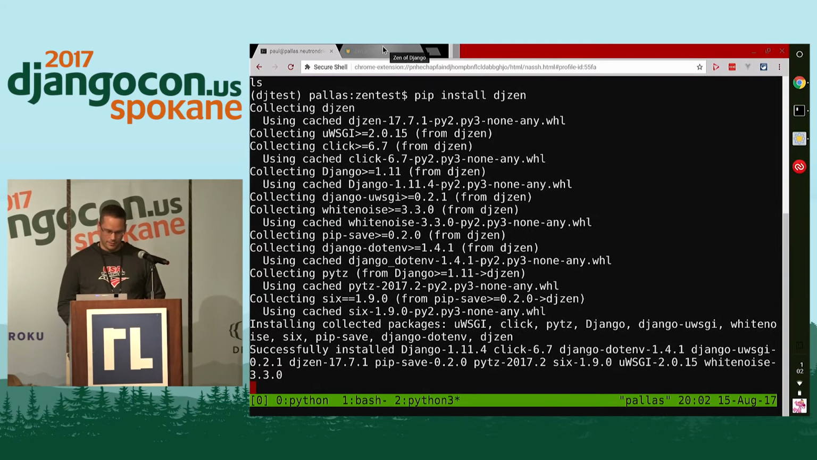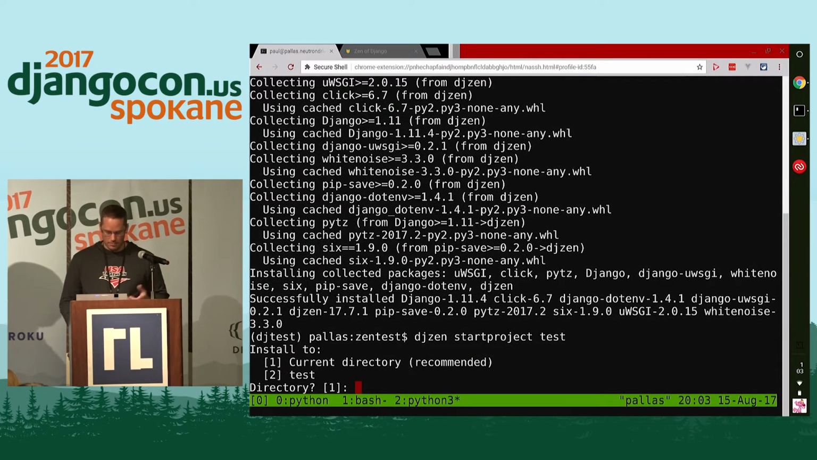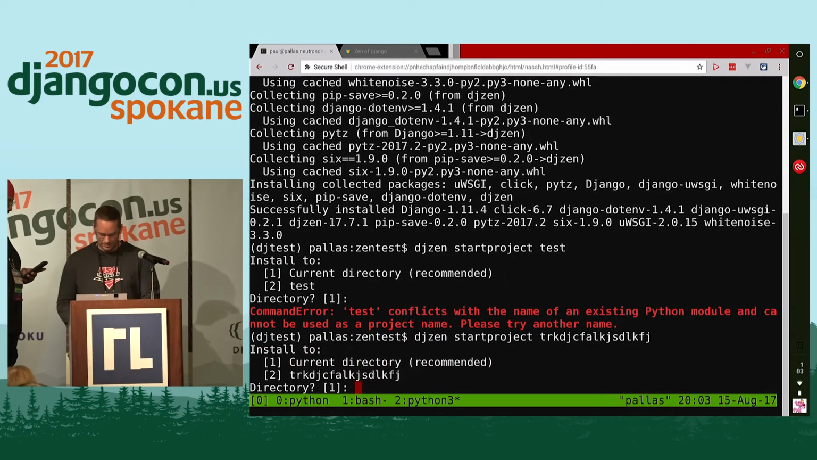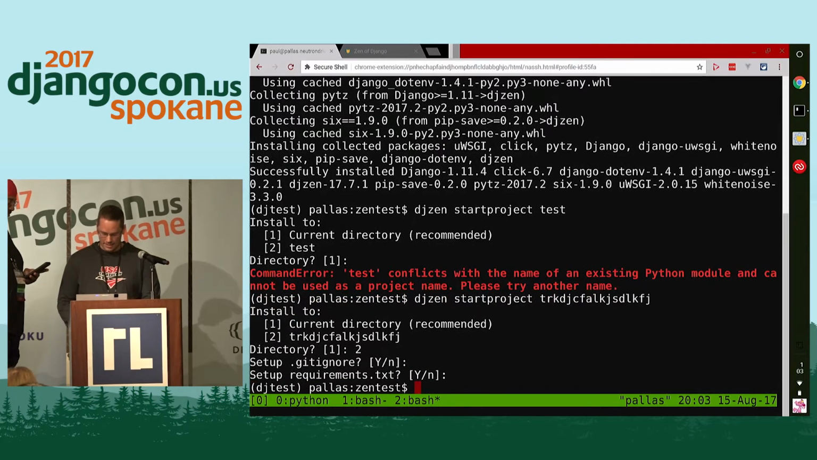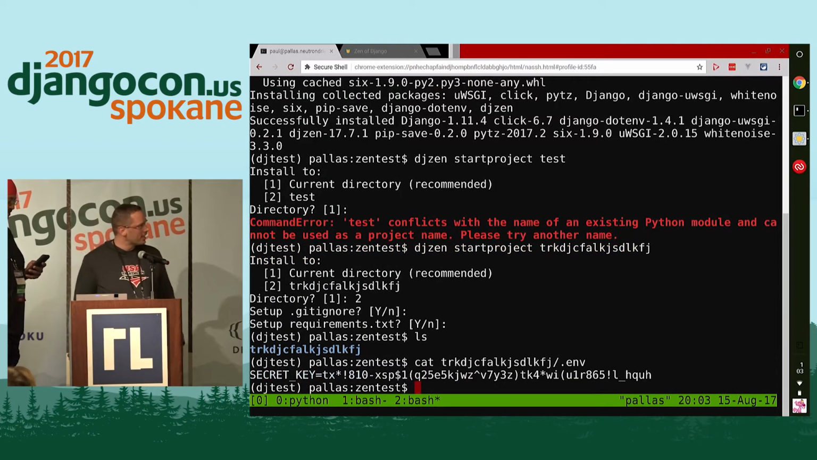And let's see if I can get to the final thing. So you can just start your project instead of using Django startproject. It asks you some recommended settings, and I guess I shouldn't use the test, so we'll just use that. And there you go, you've got your gitignore, you've got your requirements, and then if you can see it here, ding dong, you've got your ENVs and your secret key.